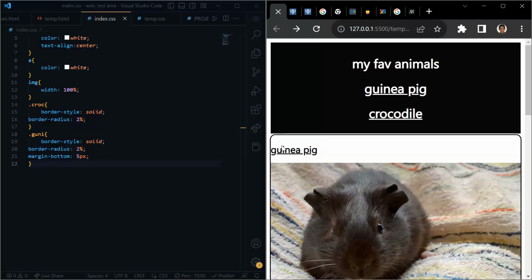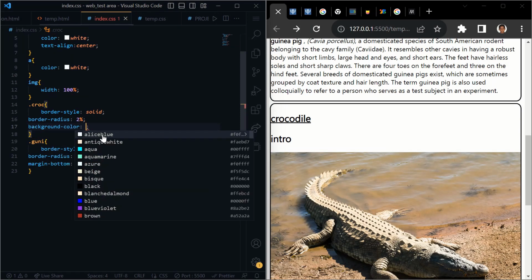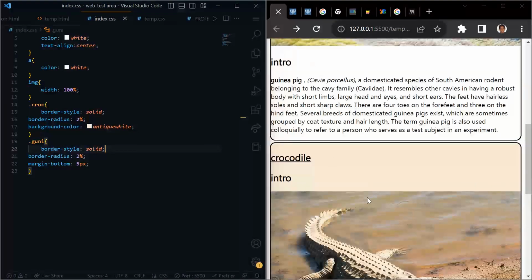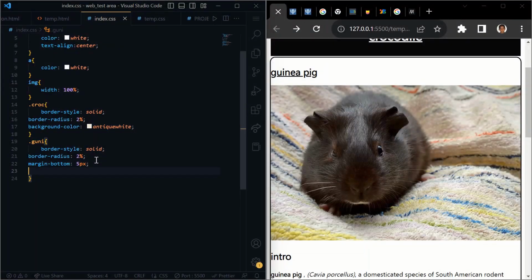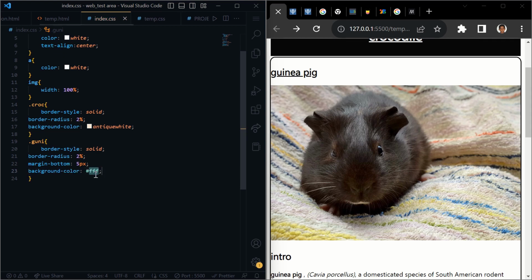Now I want to apply some colors. If you want to apply colors, we can do that also. So we will go to background-color and apply this. Now my croc has a container color which is antique white. Yeah, very classic name. Then we have to give my Guni also a color, otherwise she will be very sad. So let's give her a background color.